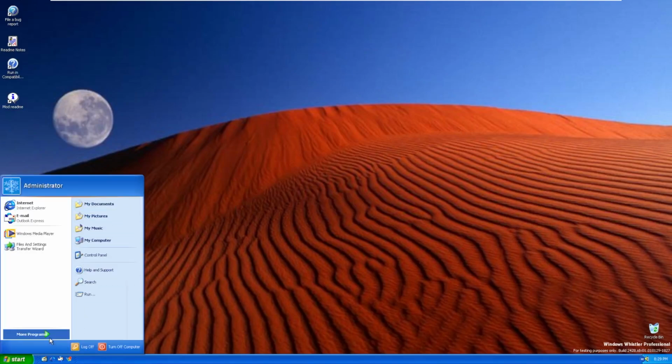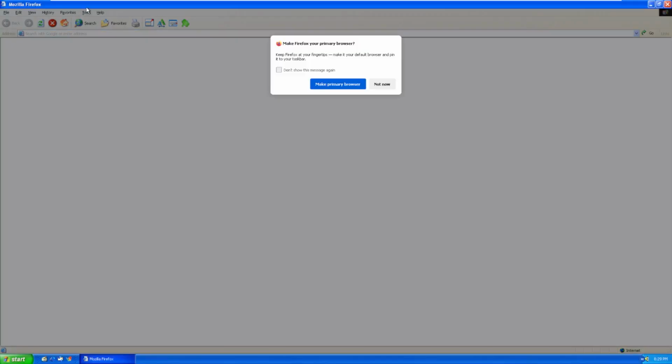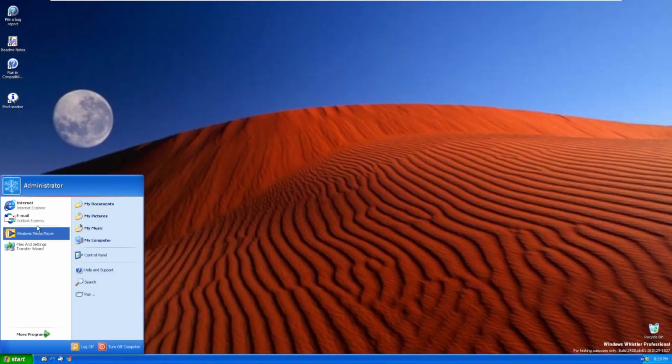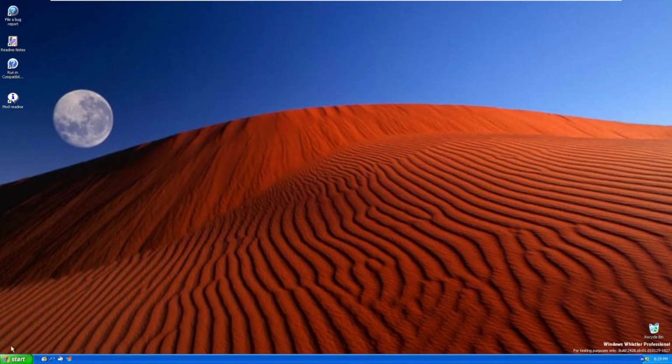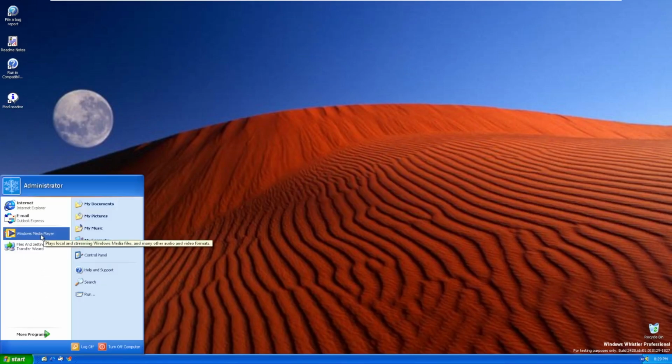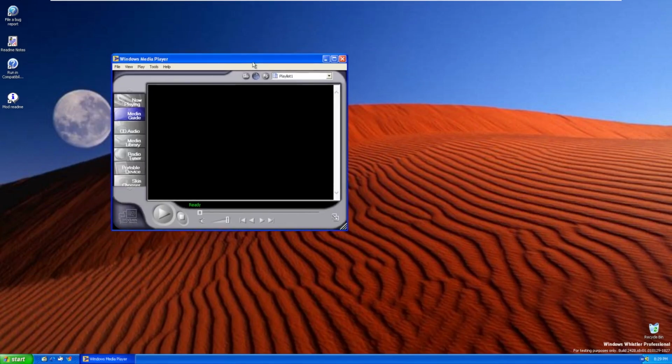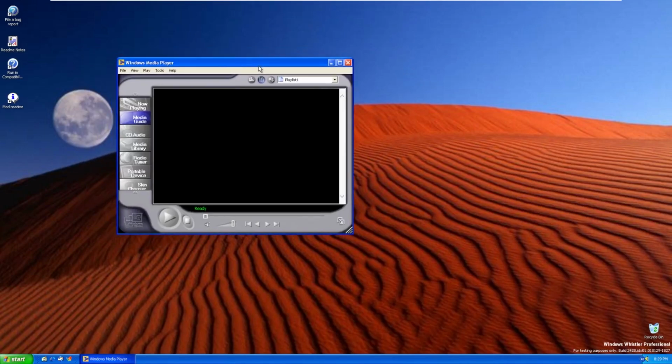Going down into the start menu here, we can see there are some subtle differences and some subtle glitches, but granted, it still mimics Windows Whistler pretty well. So here, by default, we have Internet Explorer, which does open a themed Firefox. We then have Email Outlook Express, which does not open. We then have Windows Media Player, which is actually a Windows Whistler, Windows Me style media player.